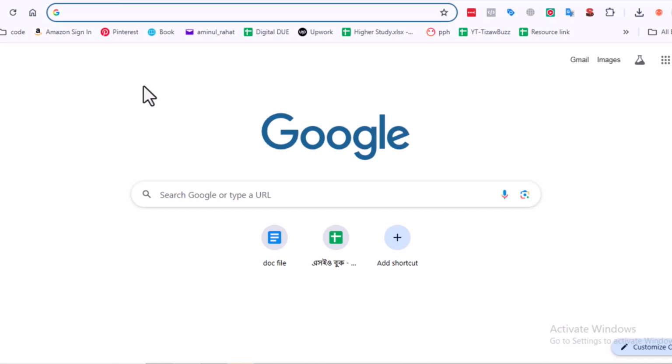Today I will show you how to export all open tabs from your Chrome browser. You can use these tricks on other browsers, such as Brave browser, Microsoft Edge browser, or Mozilla Firefox browser, any other browser. Let's get started.